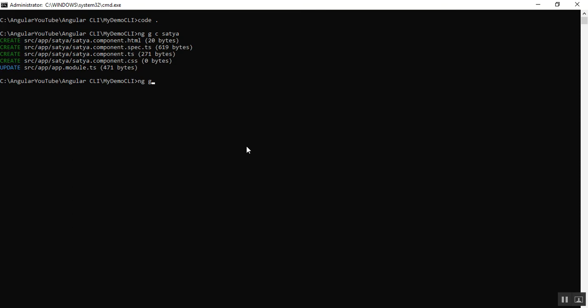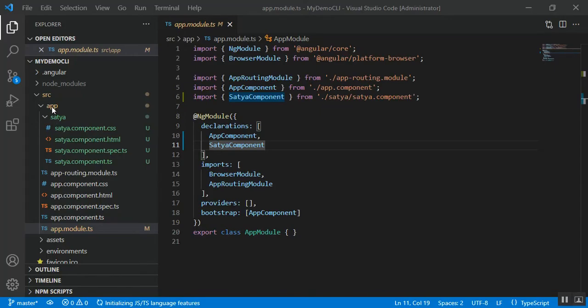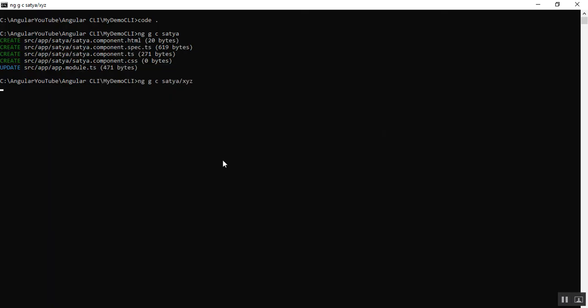So ng gc, and this folder is Satya, and inside the folder I want to add the component called xyz, and I press enter here, right? Every component is by default included inside the app folder, but I want that inside the Satya folder I create another component with a different name. So that's why this command is defined here.